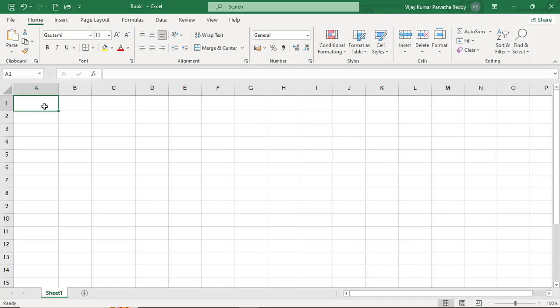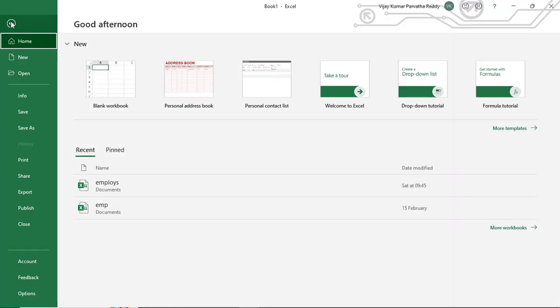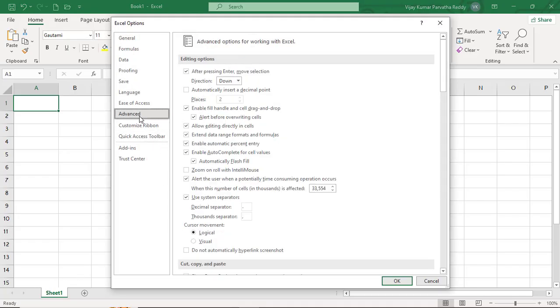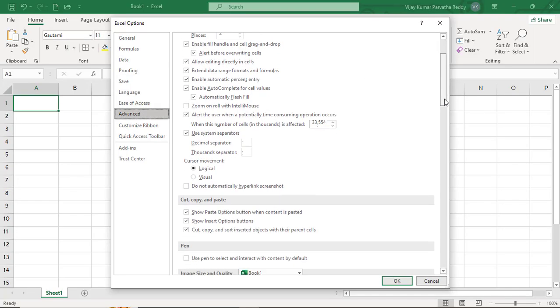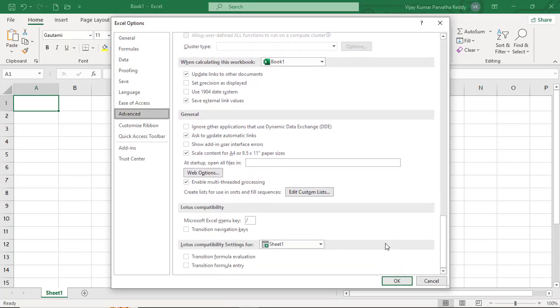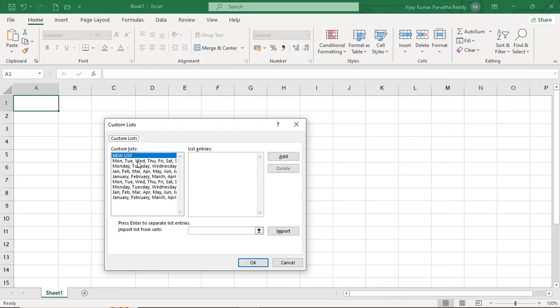If you want to prepare your own lists, then you have to go to the backstage view, that is click on File and select Options. Then under Options you select Advanced. Under Advanced, come down to the bottom, there is Edit Custom Lists. If you click on this, see, these are the predefined lists we applied previously. These were provided by Microsoft already.